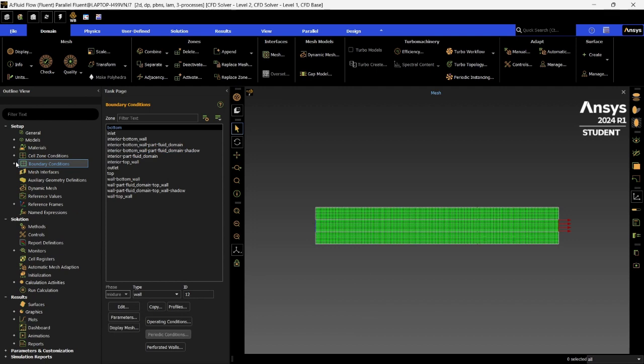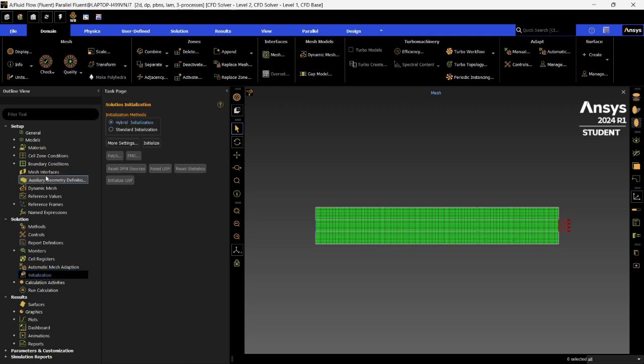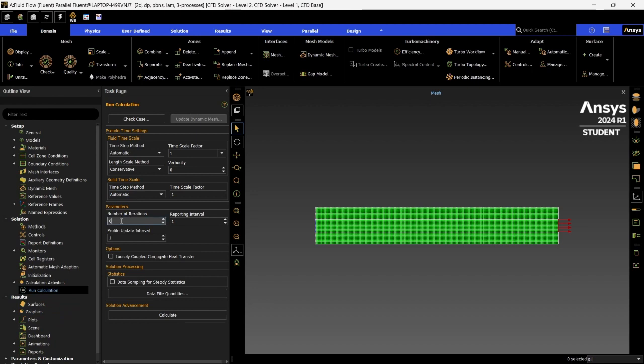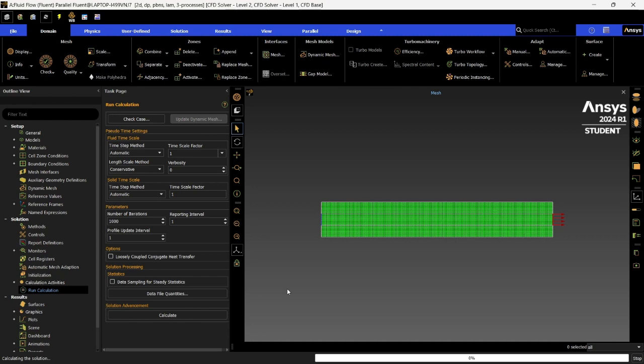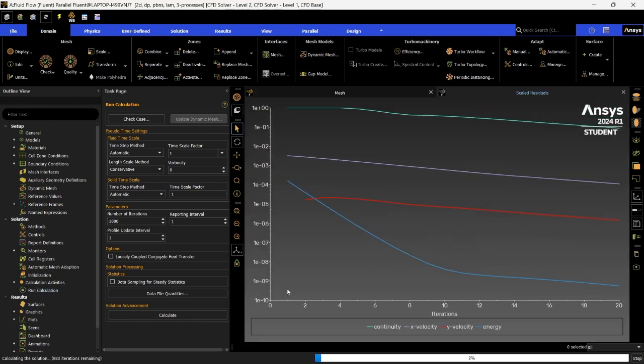After applying the boundary condition, just move on to initialization. It will initialize all the boundary conditions and all the parameters which you have set. So click on the initialize button. After initialization, you go to the run calculation, double click on it and set the number of iterations as 1000. After setting the number of iterations, just hit on calculate. It will take some time to calculate the various parameters. Just wait for some time.